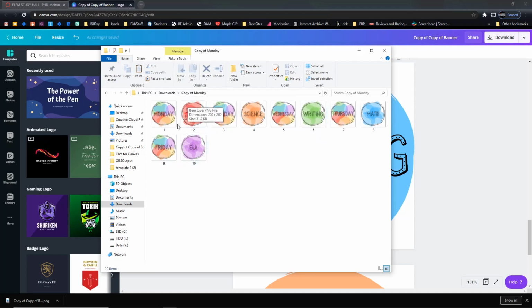Now, one thing that you're going to want to do is rename all of these files something that makes sense to you. So, for example, I would rename this file Monday button. And I do that just by clicking rename up here and then typing in the new name. And when I do that, it becomes named Monday button, right? Easy enough.